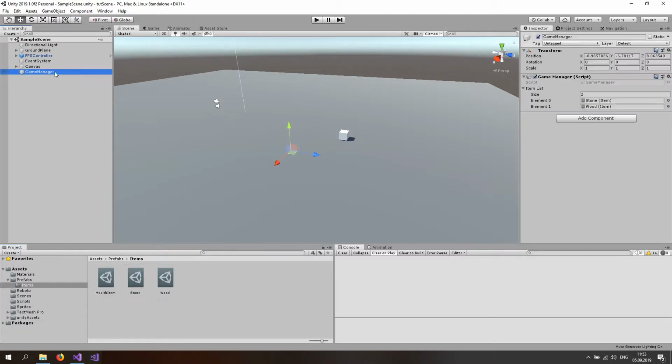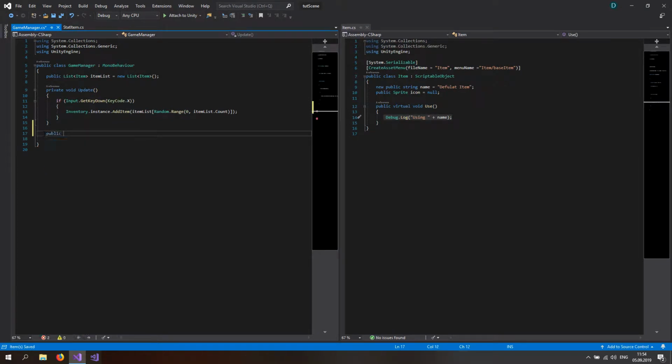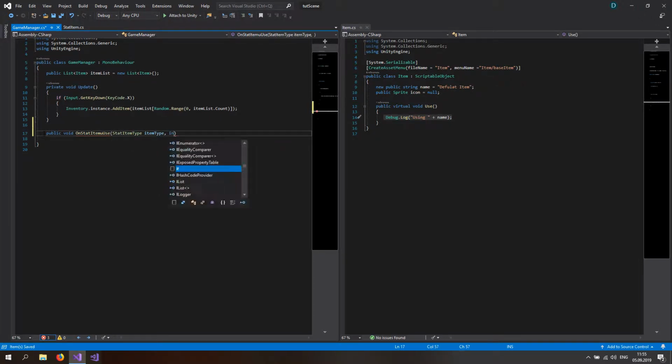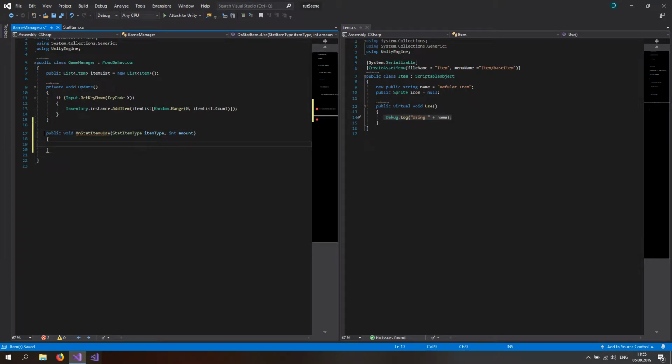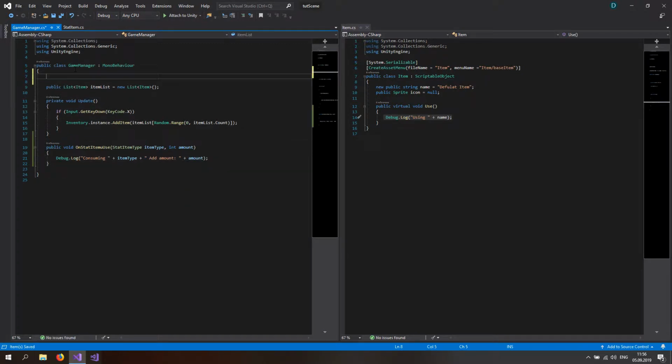So let's now go to our manager and get this slowly working. If I go to the GameManager, just make a public void OnStatItemUse, and just pass in the StatItemType, and let's also pass in an amount. Like that, you'll see what I want to do. And just make a Debug.Log, showing the item type that we passed in, and then also the add amount, and the amount. And let's also make a singleton out of the GameManager.